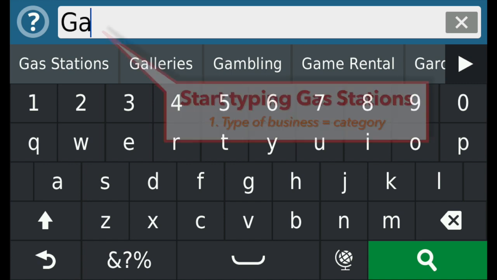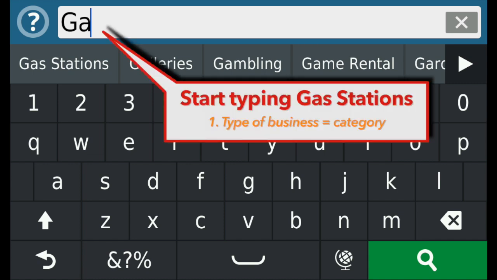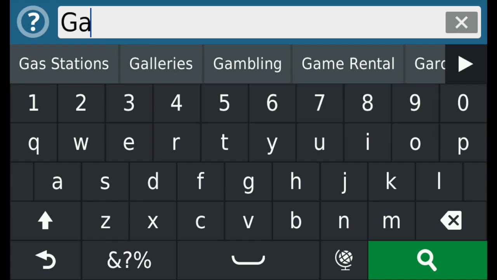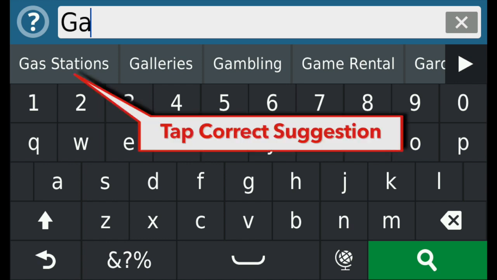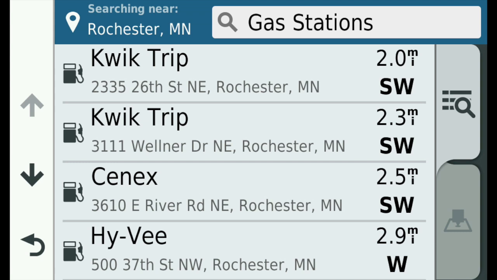To find a type of business, we type in the appropriate category. Need some gas for the car? Start typing gas stations. After only 2 letters, our desired category appears. Tap it to search for nearby gas stations. Here are the search results.